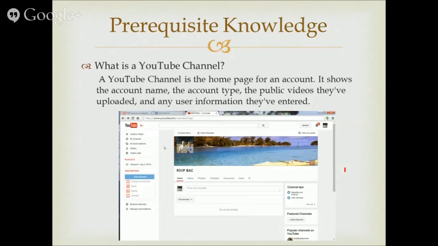You can restrict them so that they're only visible to those folks who happen to have the associated URL to point to them, or you can make them totally private. So again, it gives you a good bit of flexibility.